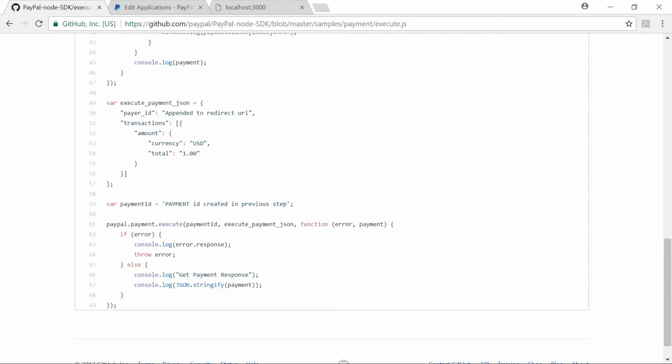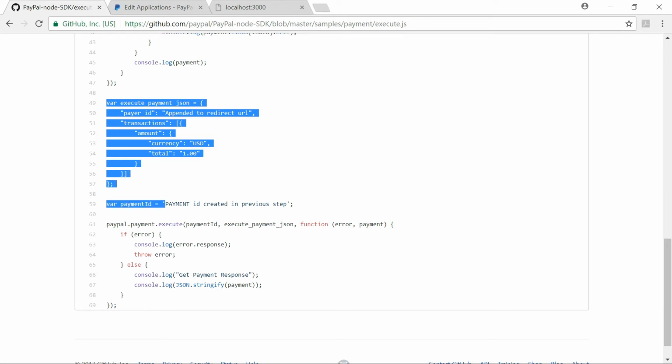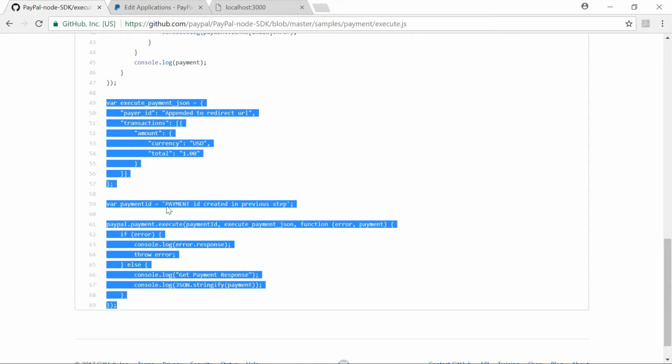Execute payment. Okay, so you need to create another object which is execute payment JSON, with the currency, and then you're gonna retrieve that payment ID that you get from your return object, and then you're gonna use this to execute the payment. Let's go ahead and do that.